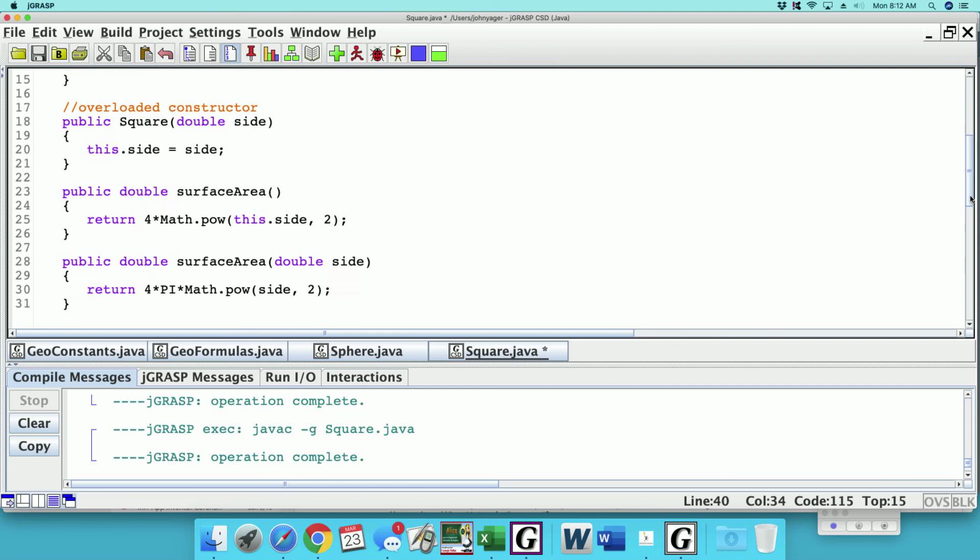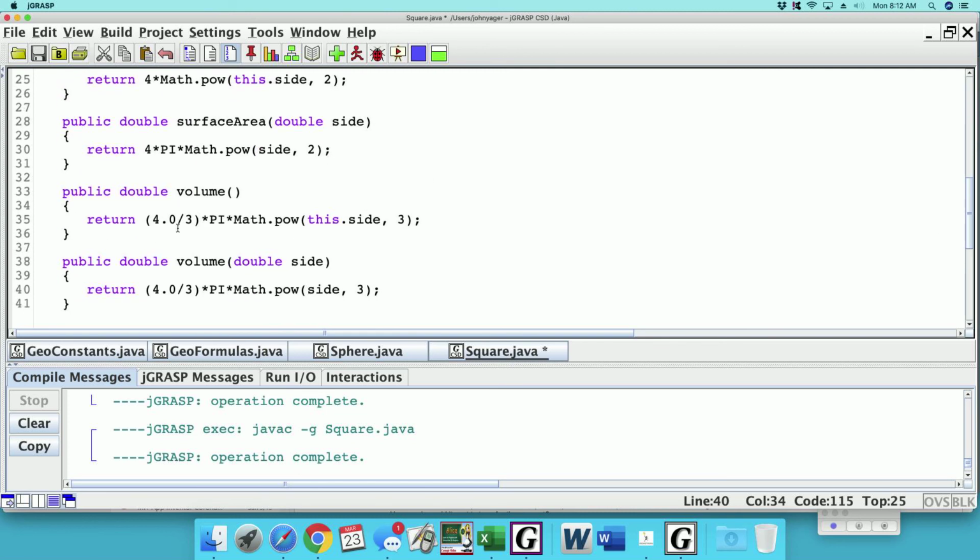Now we've got to go down here and change this volume. This is not the volume of a square. The volume of a square is math.pow side, comma 3. All right, in this case, it's this dot. And we're just going to okay.